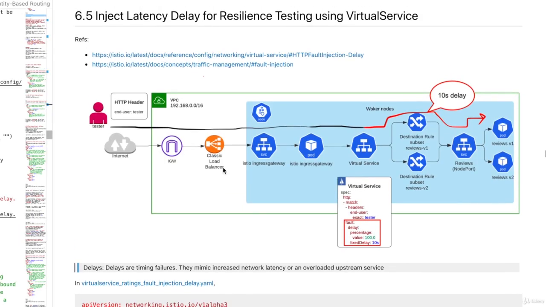Okay, so next section, 6.5. Inject latency delay for resilience testing using virtual service. Take a look at this diagram. We've already seen this one in chapter 1. But basically, this virtual service configures fault, delay, percentage, 100% of requests, and then fixed delay to be 10 seconds. So what's going to happen with the request is that the black arrow represents the traffic flow from outside to VPC to a load balancer to gateway service pod in a virtual service.